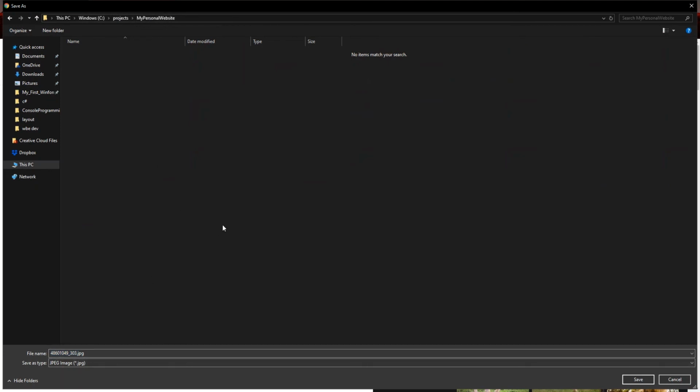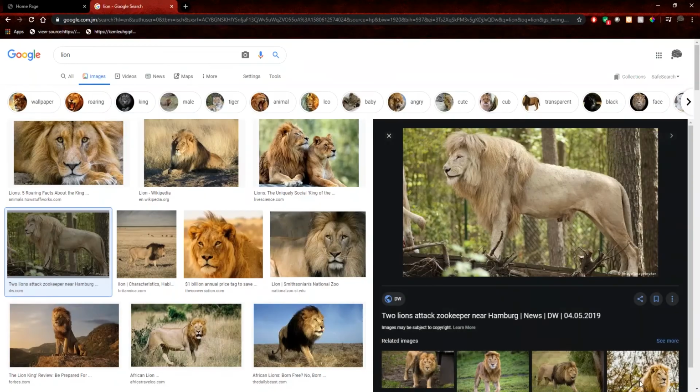But before I save it, I'm going to suggest that you make the file name as easy and indicative as possible, because 4860 blah blah blah does not tell me that this is an image of a lion, right? And there's no way I'm going to remember that so I can reference it in code. So I'm just going to say lion. And it is important to note the extension that the file gets, which is .jpg. All right, so lion.jpg, that is my image, and I save it.